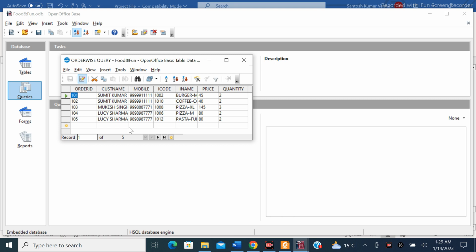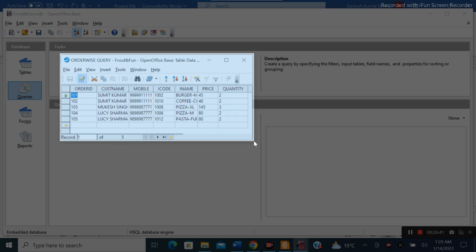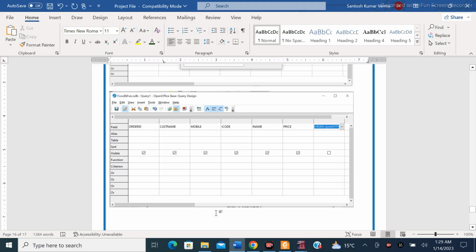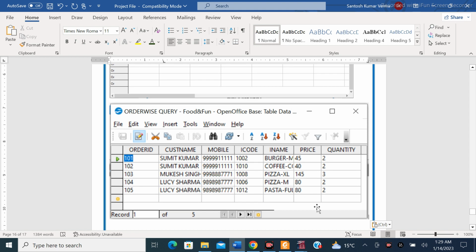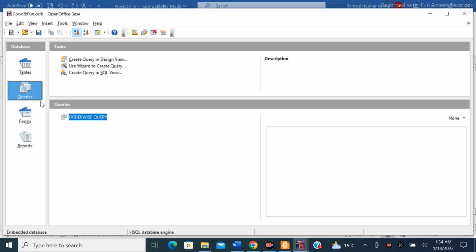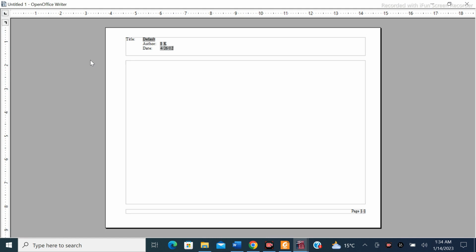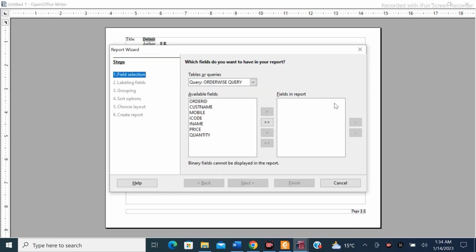Now use a snip tool to have the details from here, paste it in your documentation. Okay, so we have completed query section also. Now let's create a report. We have already created a query. Based on this query, I will create a report. So for report, I will use wizard. So double click here. It will open this. Take a snapshot of this.